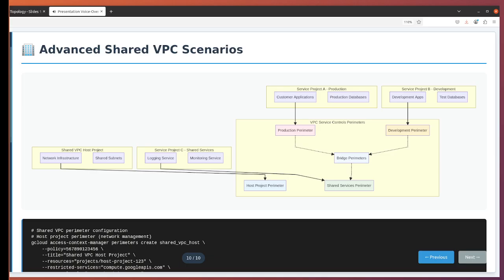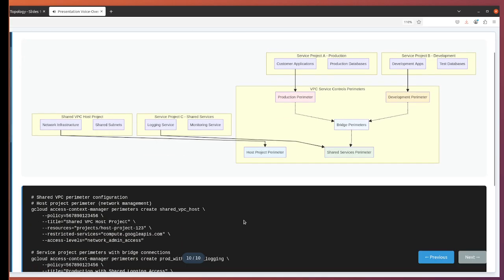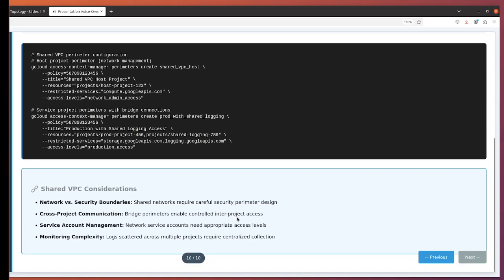The host project perimeter usually contains the shared VPC host project and has access levels that allow network administrators to manage the shared infrastructure. This perimeter typically protects Compute Engine APIs, used for managing network resources, and might include specific ingress rules for network monitoring and management tools. Service project perimeters contain the individual application projects that use the shared VPC network. Each service project can have its own perimeter with appropriate access levels for that application's security requirements.